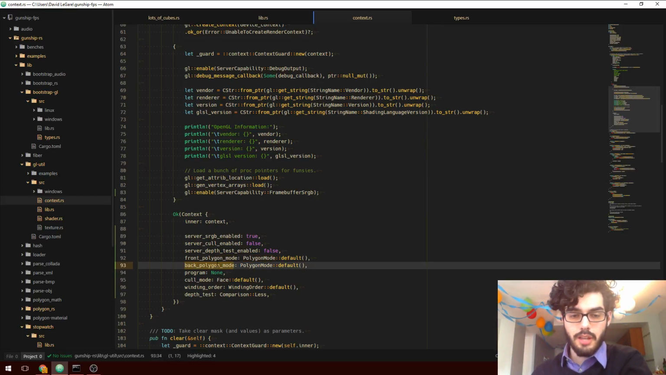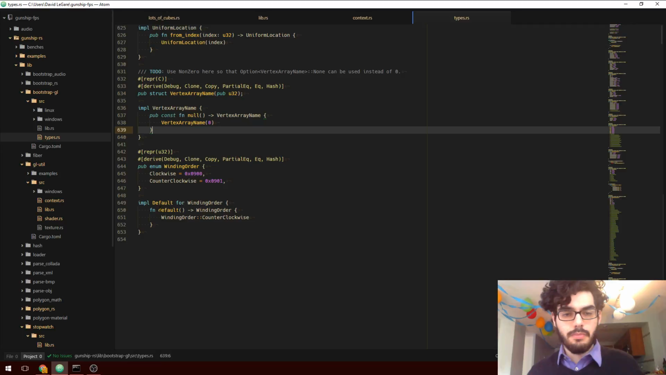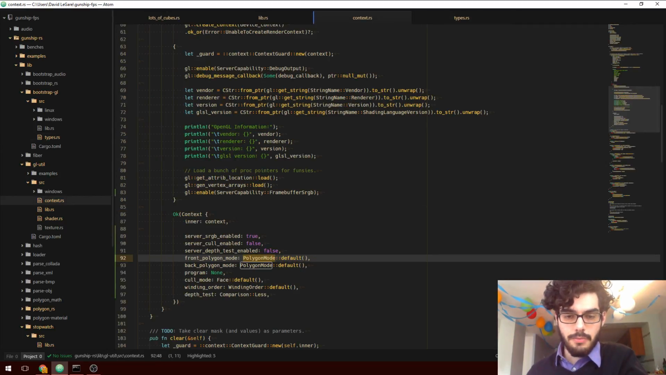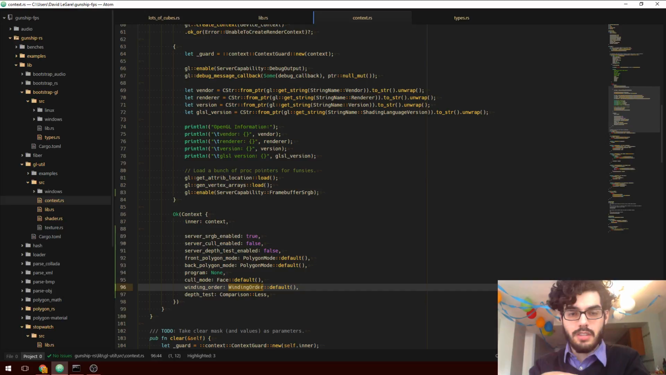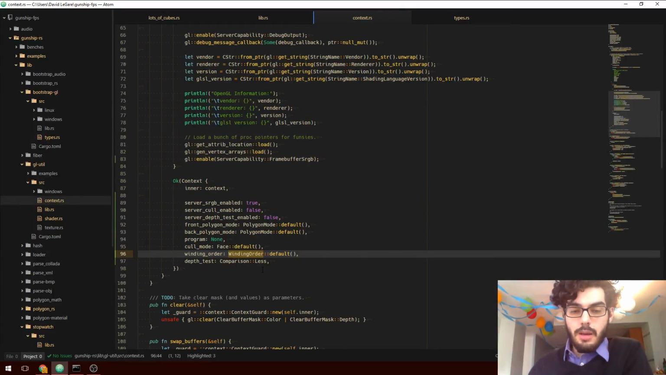For polygon draw modes, we just use polygon mode default, and since I've got winding orders selected, for the winding order to determine which face is a front face and which face is a back face, I use winding order default, and that's specified as counterclockwise by OpenGL. So that's what I've got in my winding order enum. The default value is counterclockwise. I'm okay with using the default value here for winding order because winding order is only really used in one place. It's only used to specify front face versus back face.